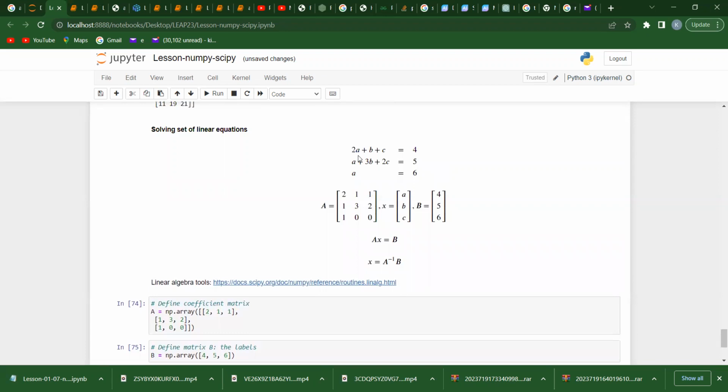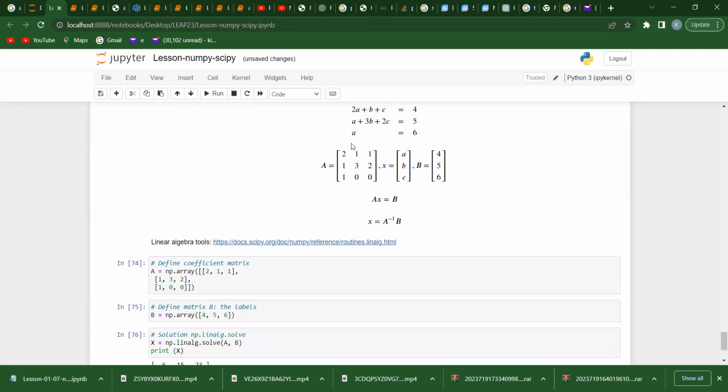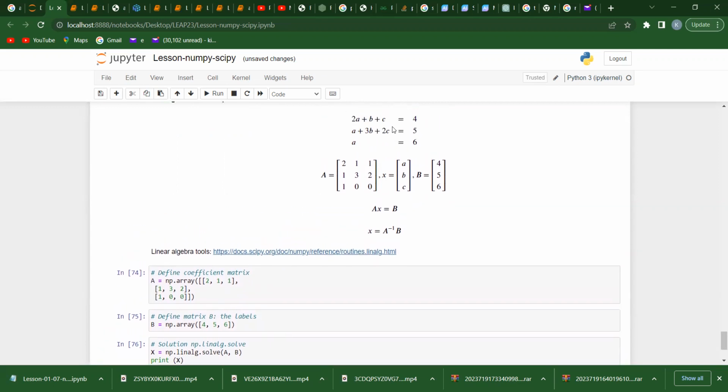Sorry, that's 12. Don't forget, A is 6, 2 times 6 is 12. 12 plus 15 is 27. So C, our C is minus 23. So 27 minus 23 is what? Yeah, 4. Can you see that?